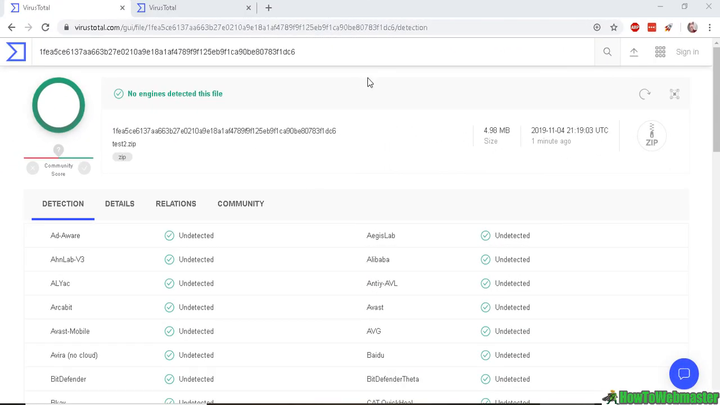Okay, so here is the result for one of my test files. And if it is a clean file, it'll say no engines detected. That means no backdoor engines, no worms, no viruses. Usually, if there's more than two detections, then that is a fishy looking file you may want to avoid.